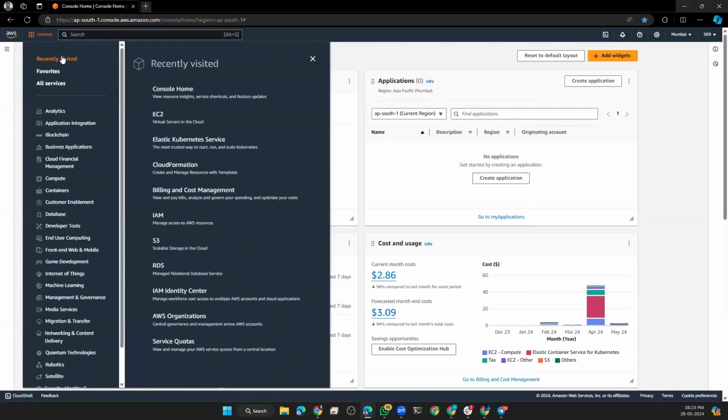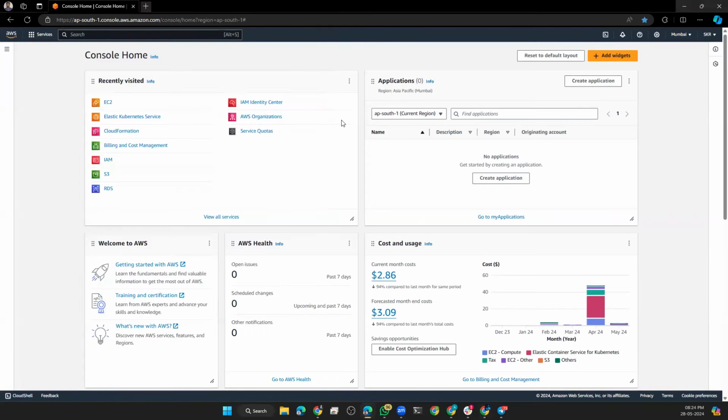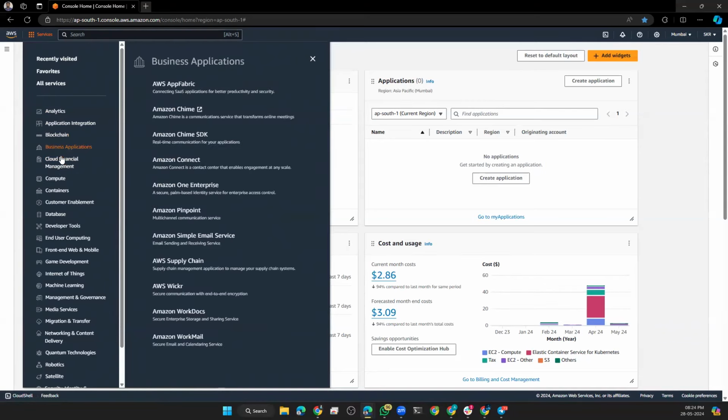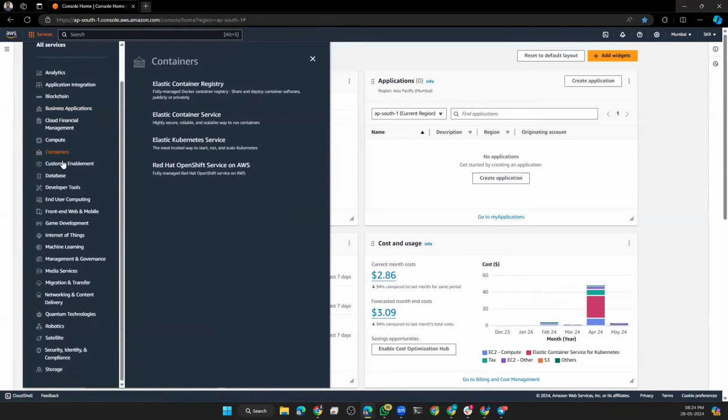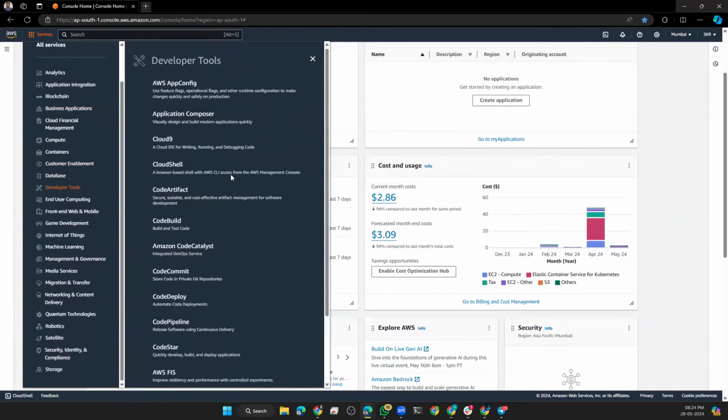You can see here, these are all the services available. So 100 plus services are available inside this AWS account. If you click on here, every service has sub services. Okay, business applications, financial, compute, container, database, developer tools, all this. So multiple other sub services are available. Here on the right side, this is my account ID and this is the region.